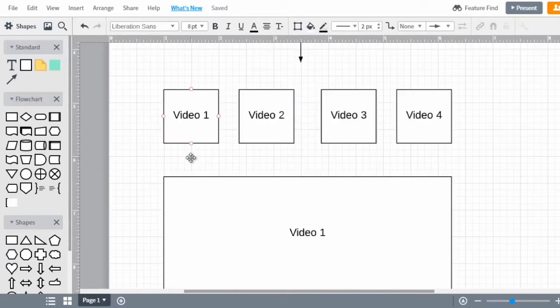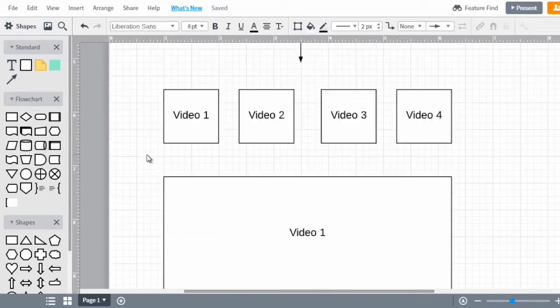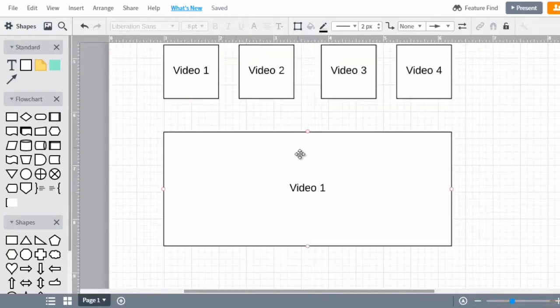So imagine this being the whole page right here. So you got video 1, 2, 3, 4, and then of course video number 1. So that's the opt-in page, and usually you want to have the opt-in page, you could have something like the opt-in form. But then after they opt in, you can send them directly to another page which has video number 1.